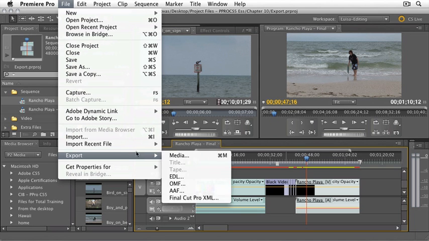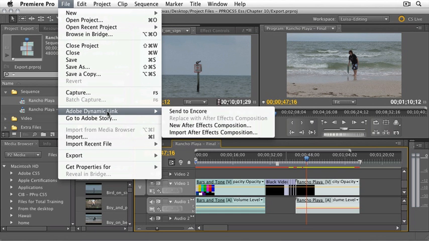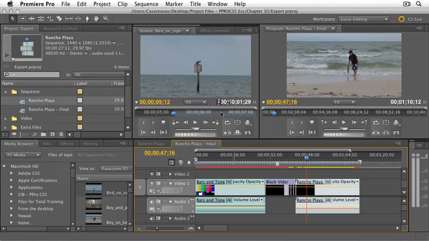But one of the most common ways of exporting this is going to be to DVD. If you're going to choose to go to DVD, your best bet is to go Adobe Dynamic Link, Send to Encore. And we're not going to go very much in depth in Encore because there's another series in Encore, but all you need to do is click on Send to Encore. That opens Adobe Encore, and from Encore just go ahead and burn your DVD directly.